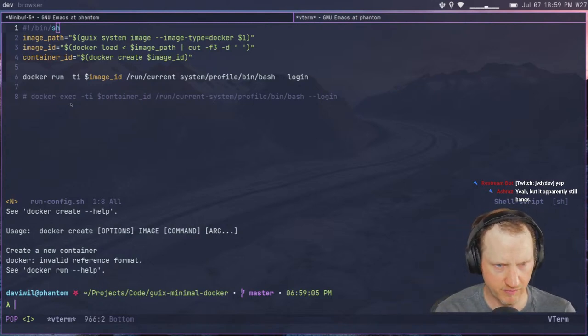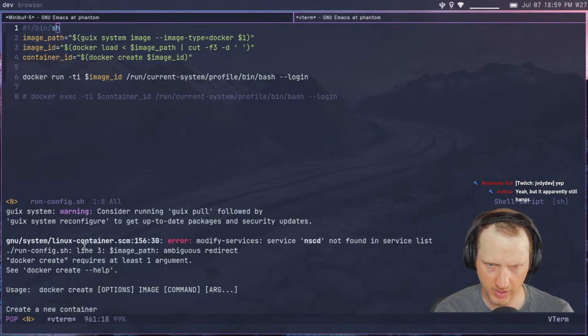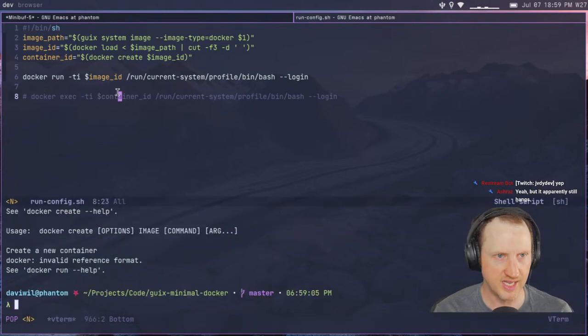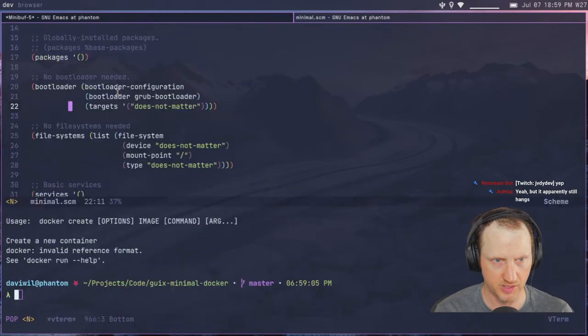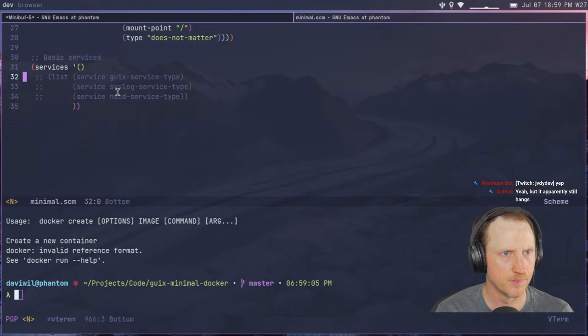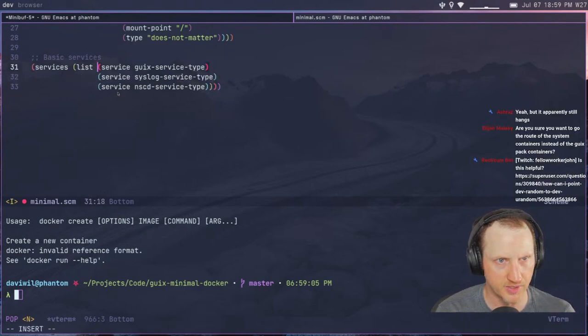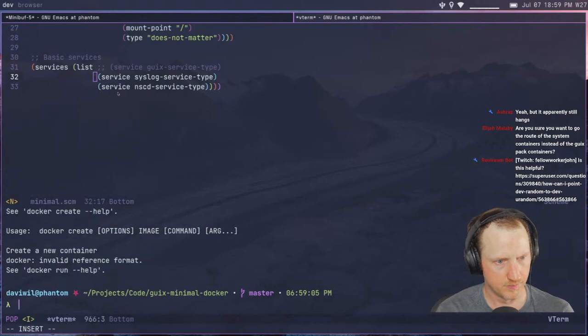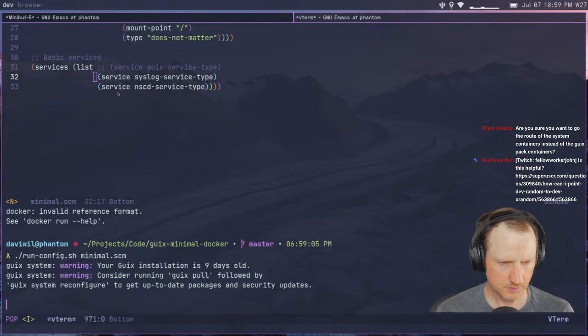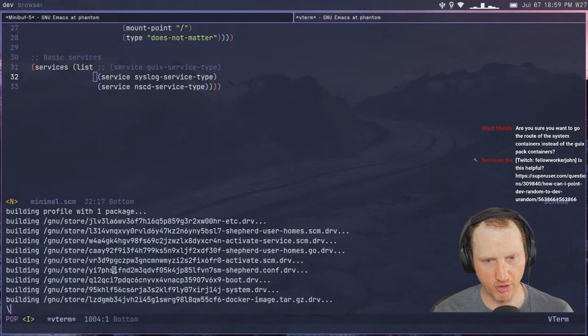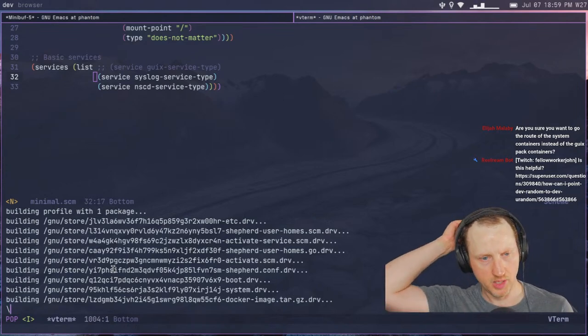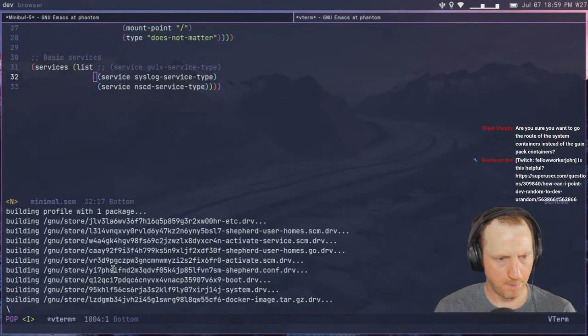Docker invalid reference format. Okay, here we go. Oh, okay. It wants the NSCD regardless of the Guix service. That's fine. So we'll just uncomment those two, just bring them back up. And then this one I'll comment out because I don't want that Guix service in there. I'm not doing error handling very well inside of the script.